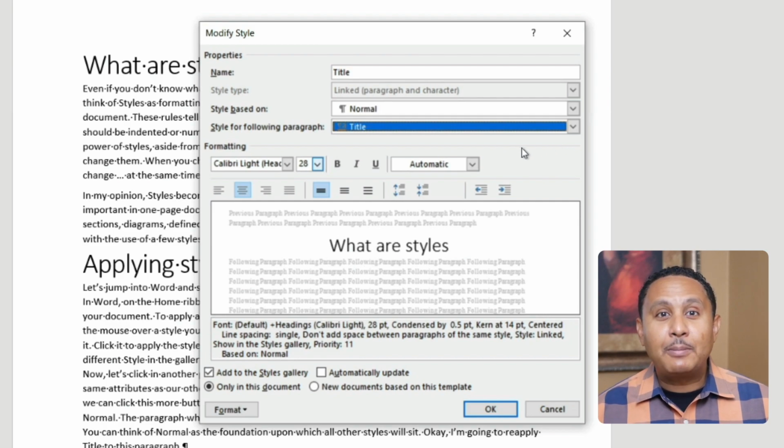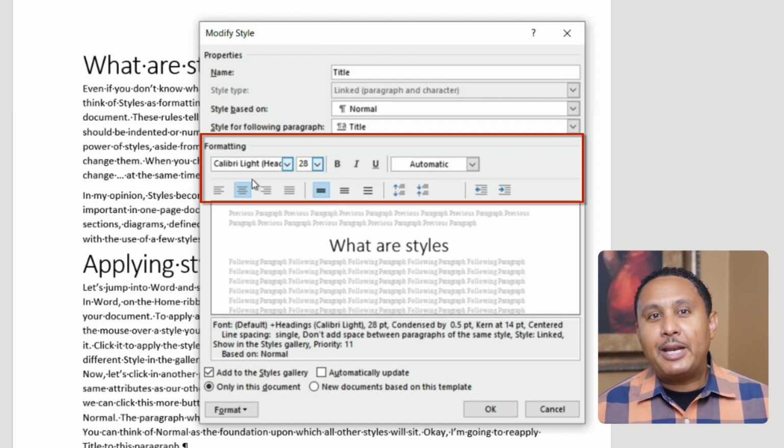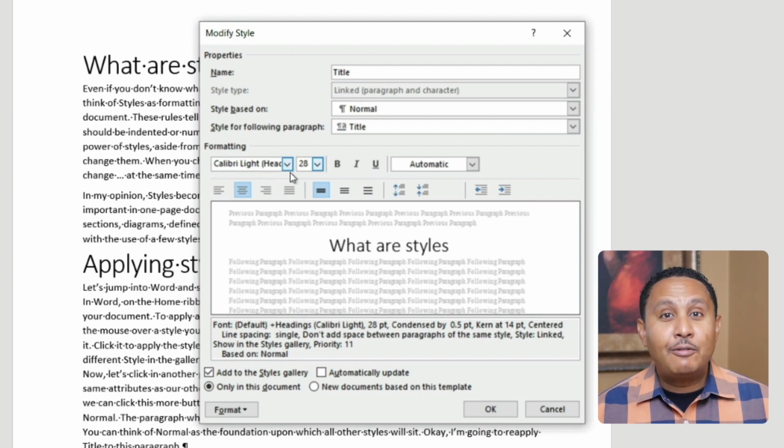For example, title might be set so that when you press enter, you get another title paragraph. It's up to you. In this formatting area, you'll find the most common attributes that people change when they modify styles. These include font face, font size, bolding, font color, paragraph alignment, line spacing, and a few others.